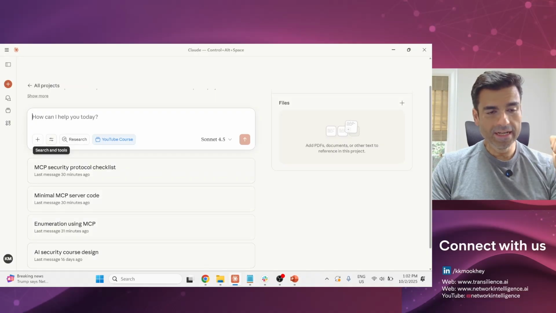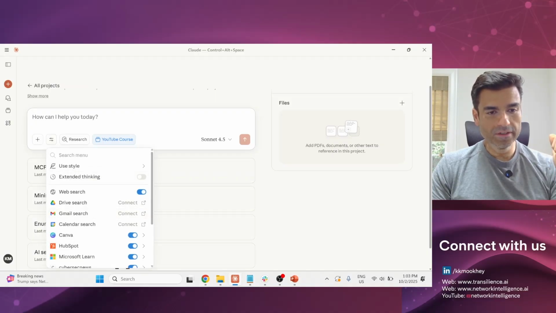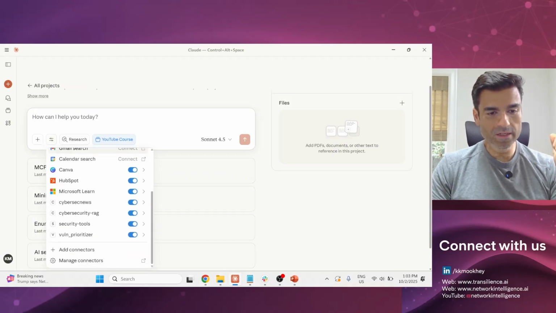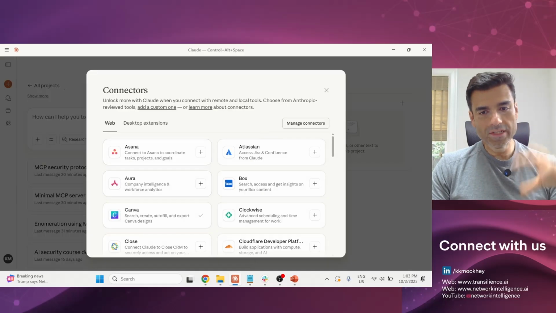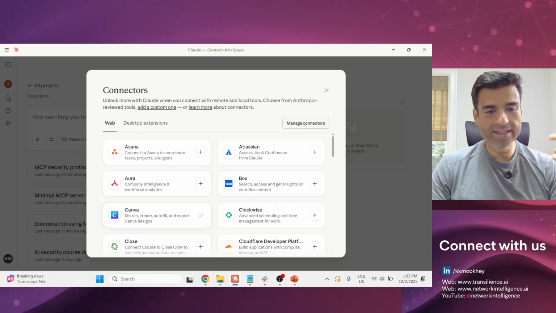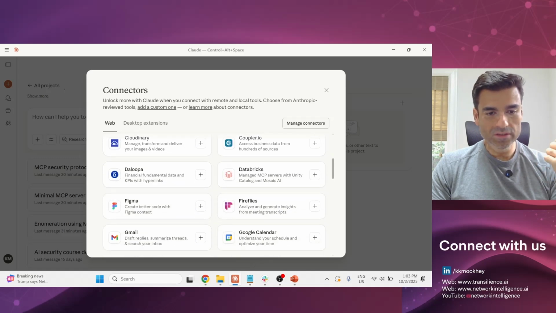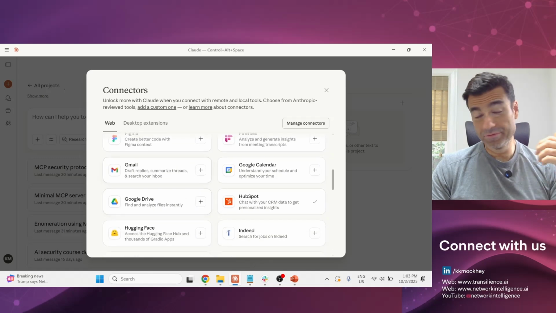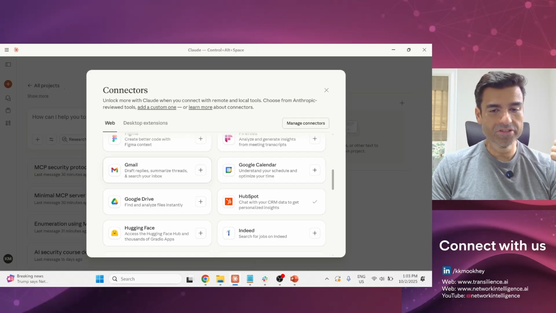The other way to add is to click over here on this search and tools button, and you'll see add connectors. And then you'll see a whole bunch of connectors that are available. This is all MCP. It's not API. So at this moment, I've integrated my Canva with Claude. I've integrated a few other things. If you dare, you may integrate Gmail and Drive and Calendar and HubSpot.